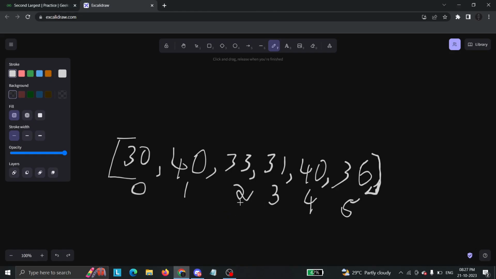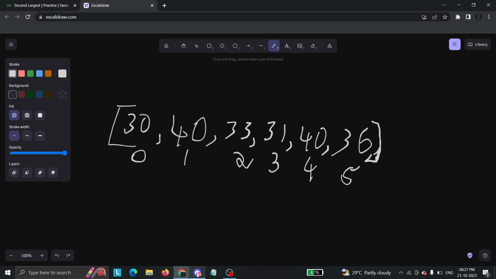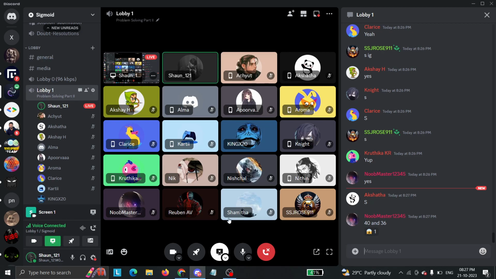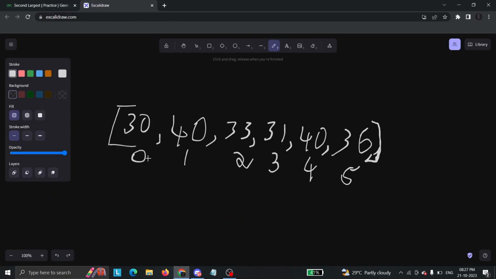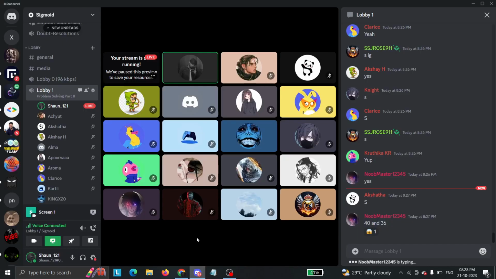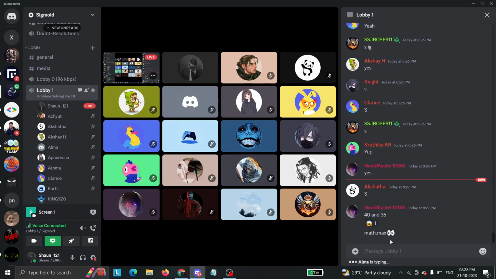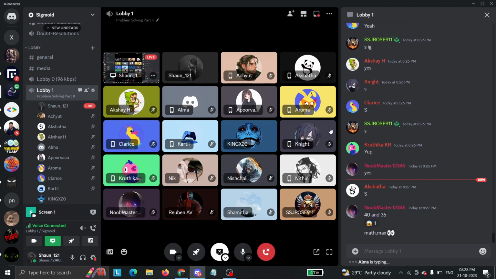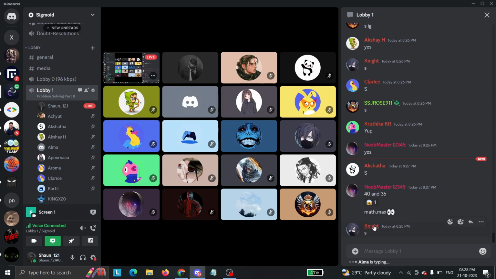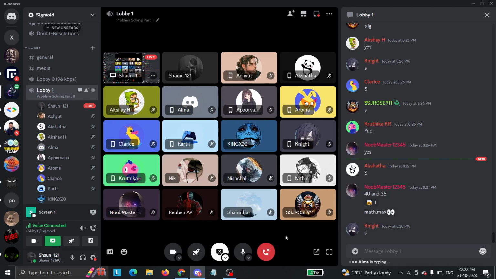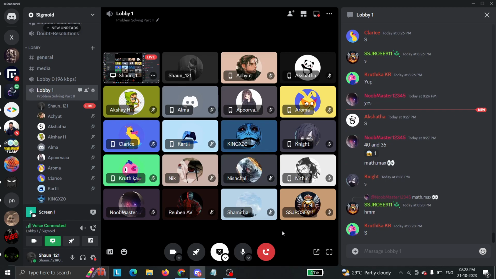Before that, let us make it a bit simple for you. Let us say if you want to find the maximum element in an array, what would be your basic approach? What would you do? You'd start accessing each and every element in the array, wouldn't you?